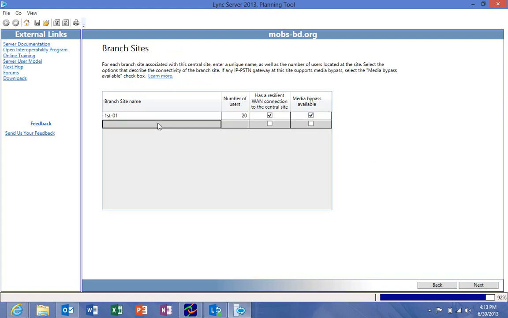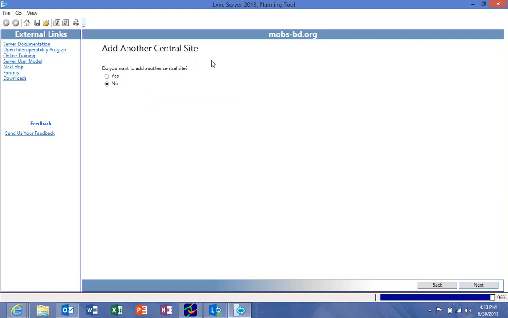Click on number 2. Second site would have 10 users, media bypass available. Third branch would be having 5 users without the bypass. So let's see how things come up. Add on the central site? No.